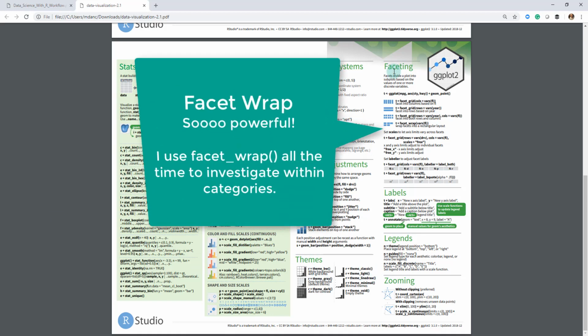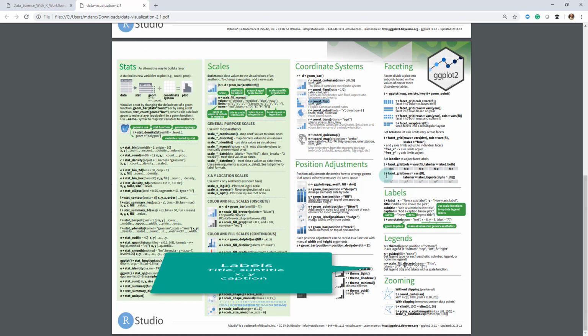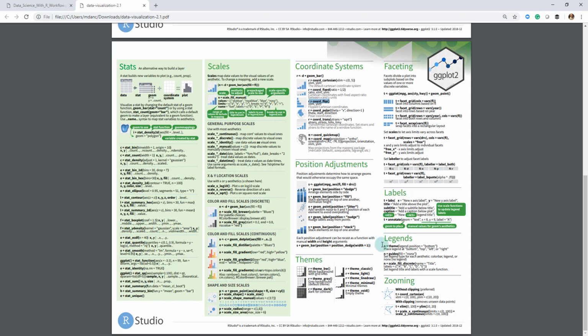Faceting. Faceting is probably one of the single most important things that you'll learn how to do, is be able to come up with different types of facets to break out different categories and different ways to visualize multiple plots. So we'll spend a lot of time with facets. Labels, so adjusting things like the title, the x-axis label, y-axis, adding a subtitle, adding a caption, that's all here.